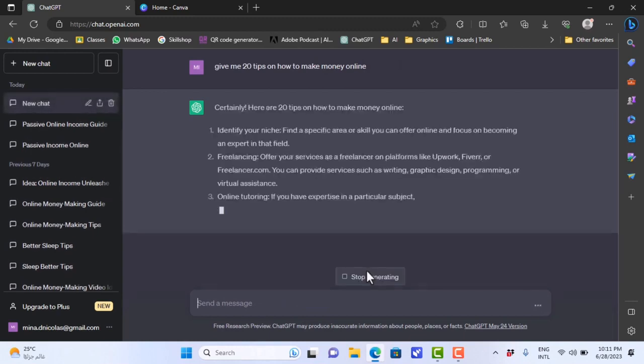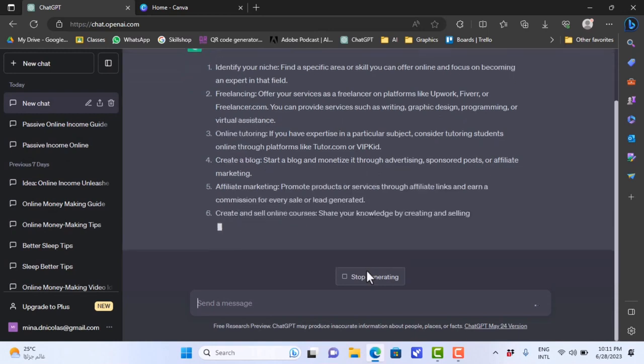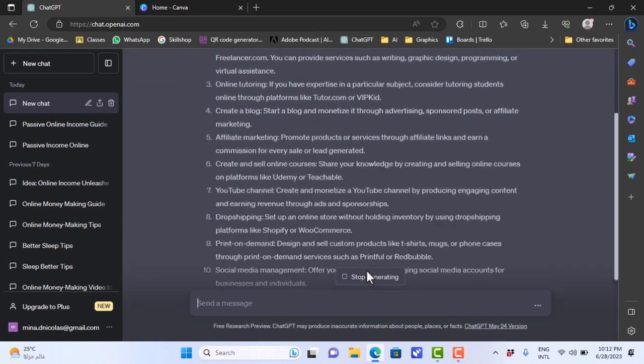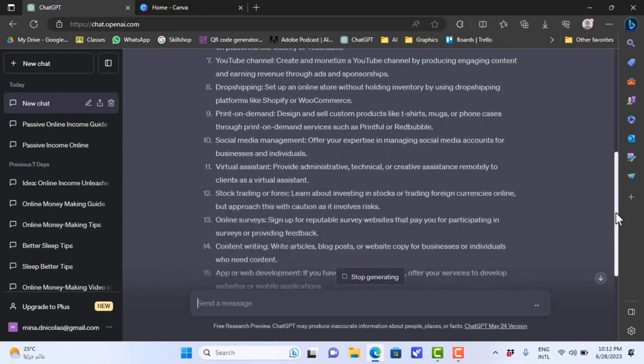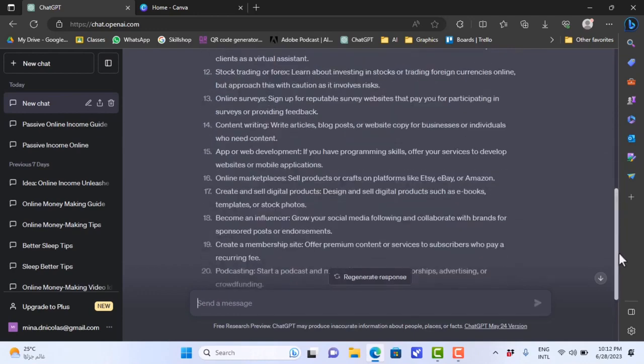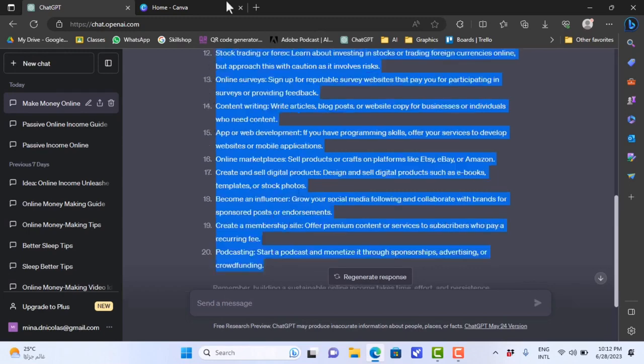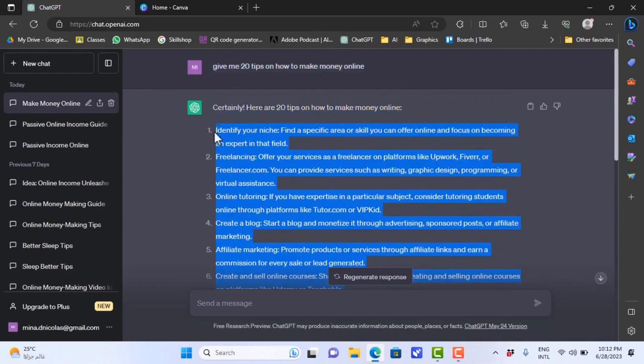ChatGPT will give us 20 tips. It's generating now. And now it's finished. The next thing to do is to copy these tips, from 1 to 20, copy, and you want to open Google Sheets.